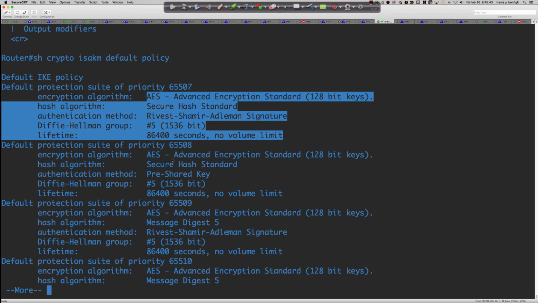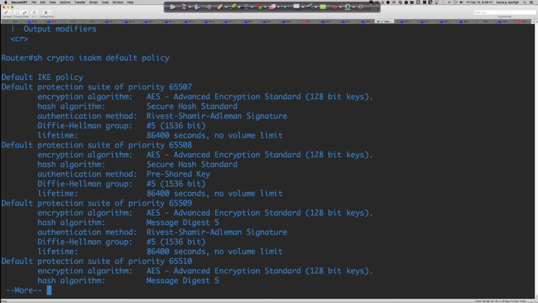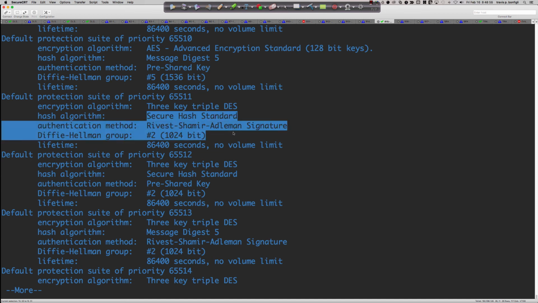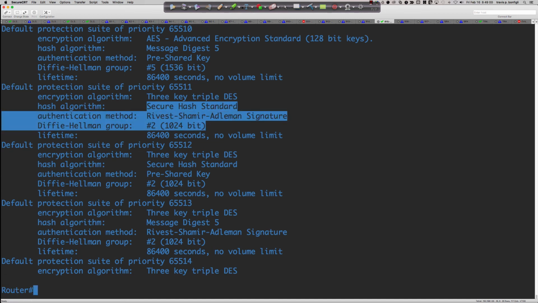You can see here the different default settings that you have, and it goes down here because let's say you're using 3-key triple DES. You can see that it uses RSA and then Diffie-Hellman group 2, and this is super dangerous. You should never be using DES. Never use DES, never use triple DES unless you have to. You should always use AES.